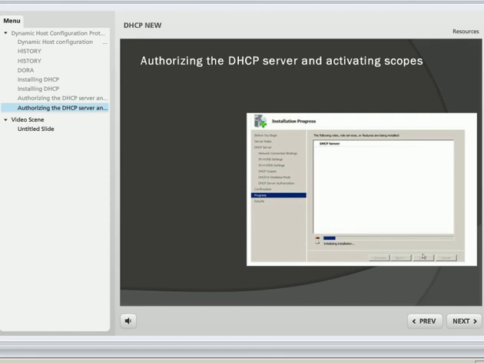Once you have installed the DHCP server, you can manage it from the DHCP MMC snap-in located in Administrative Tools. On the screen, you can create additional exclusions and reservations.